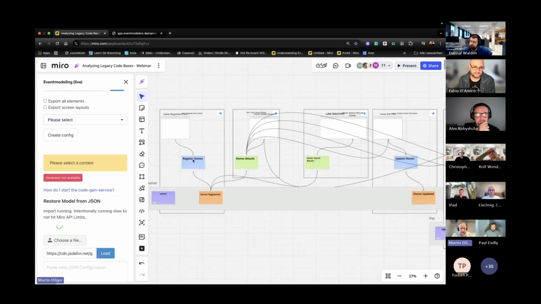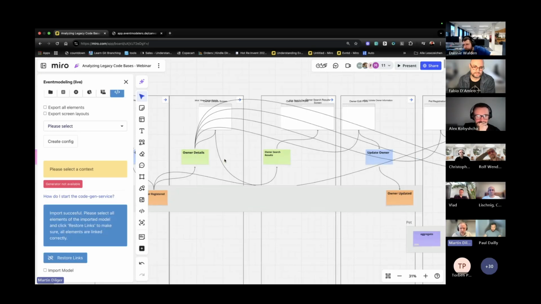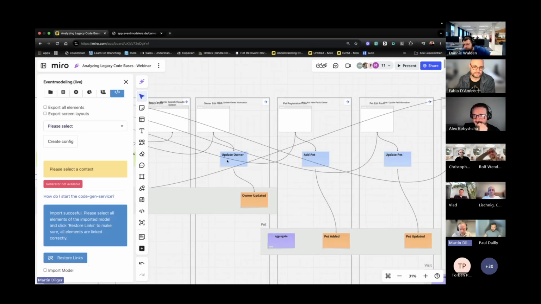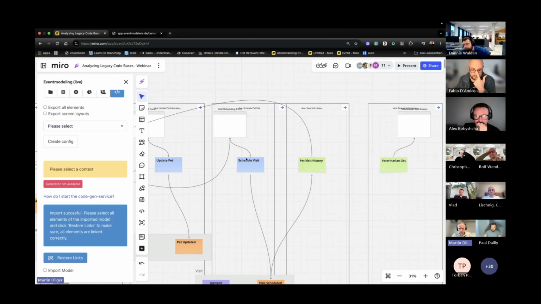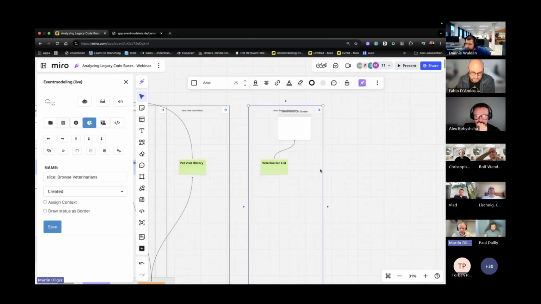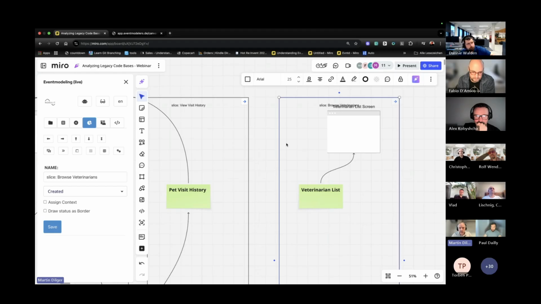So we see, what do we have here? There's something like owner registration. We have something like owner update mechanisms, pet management. We can add pets, update pets. Great, sounds good. Schedule visits. So there's something like visit management. That's also great. And we have veterinarians. These are the flows here.